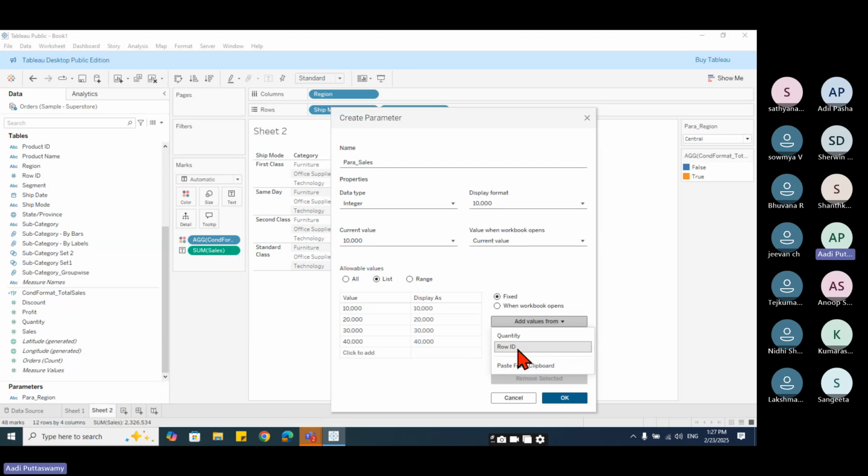Something only row ID. Why? Because I changed this to integer. Okay, right. If I say float, then we'll have decimal numbers.